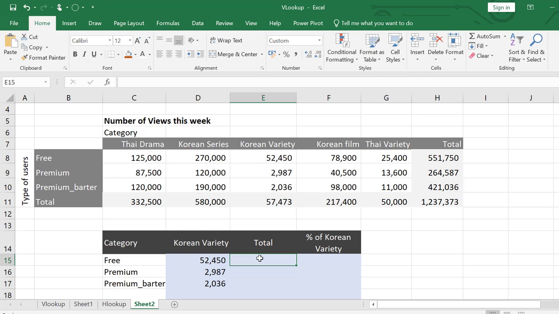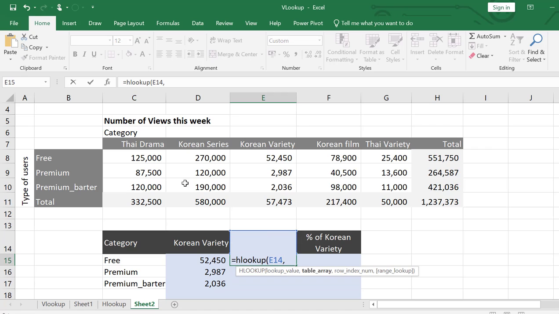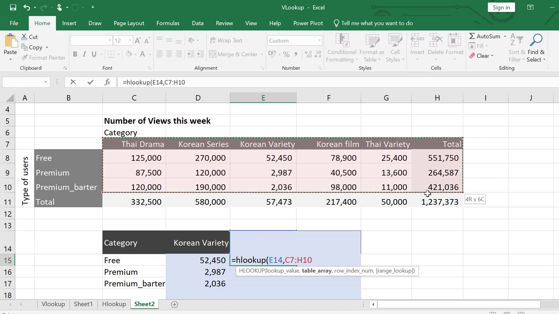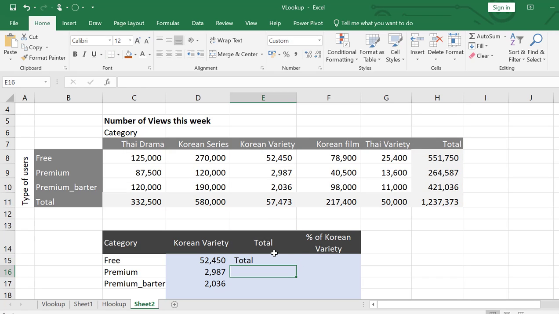And then you can do the same for total, right? So you look up the word total in this whole area, horizontally, until you find total. And then you want row number 1 for free, alright? And don't forget to put FALSE for an exact match. Oops, not row number 1. It's supposed to be row number 2.